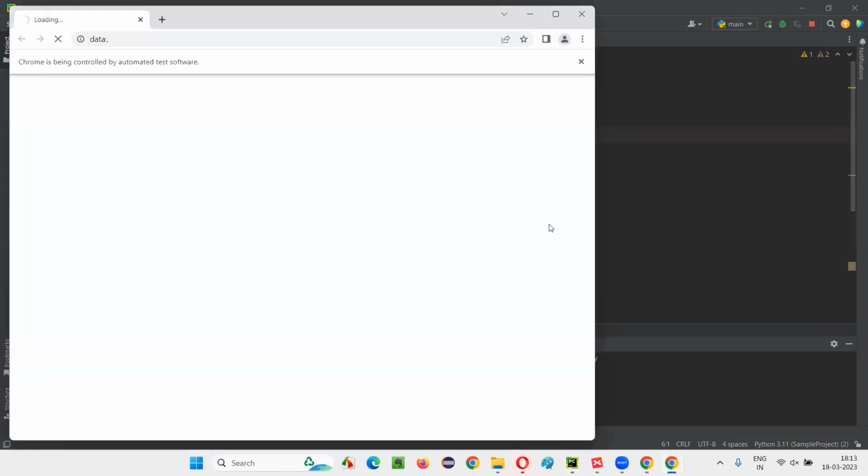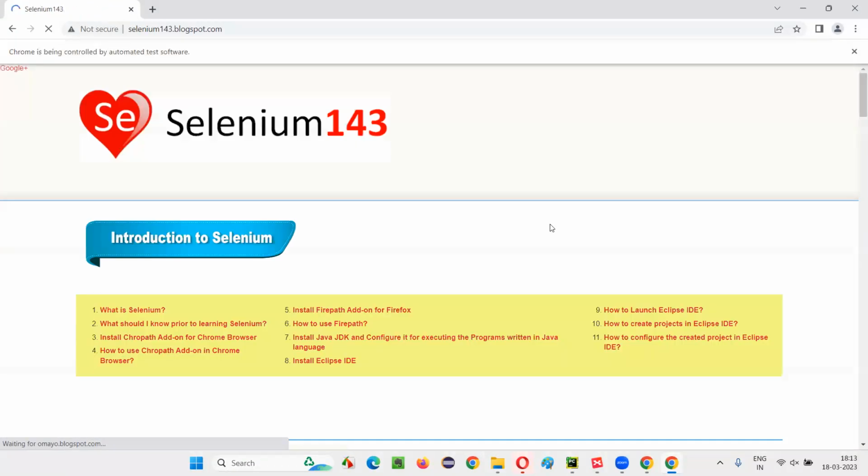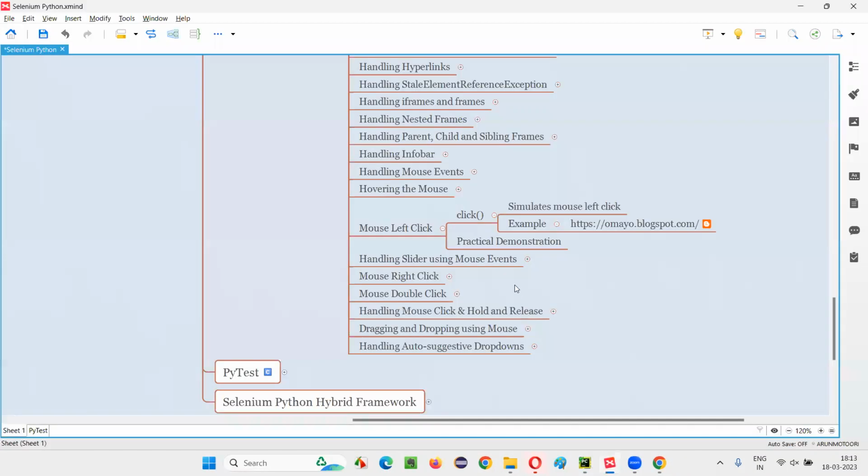So mouse left click should happen on the Selenium 1/4 link on this web page. After 3 seconds, you see that it's going to left click on that Selenium 1/4 link, and you'll be taken to another web page. And after 3 seconds of loading this page, the browser will quit. You see, everything is working fine. So this is how, guys, we can automate mouse left click using this click command of the ActionChains class in Selenium Python.